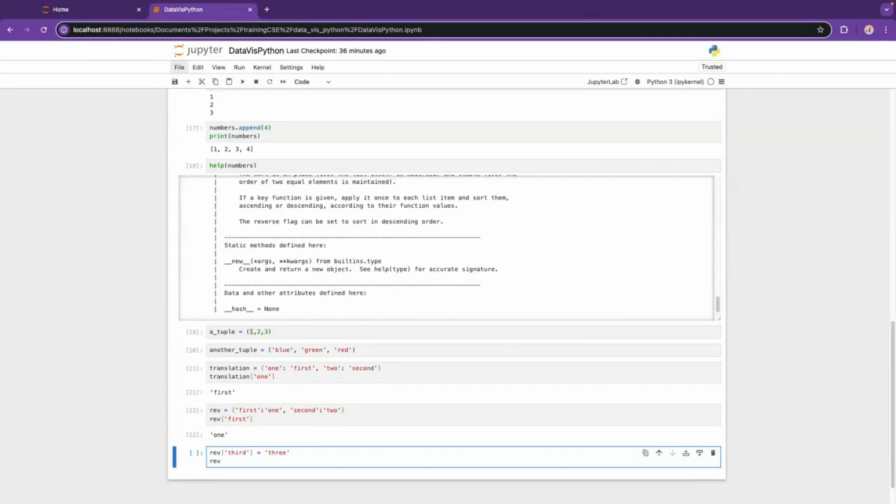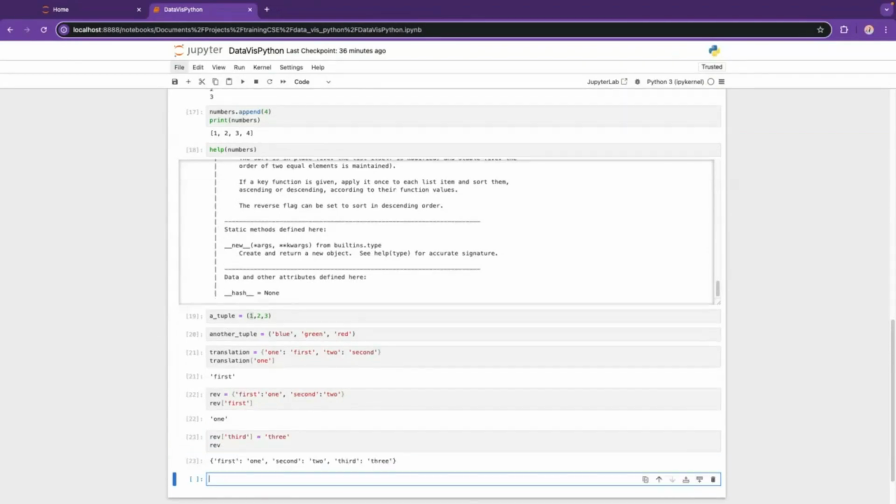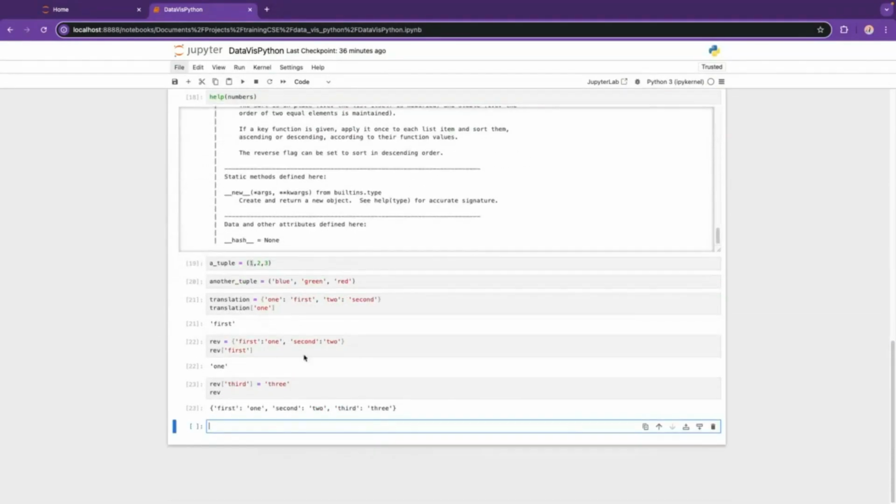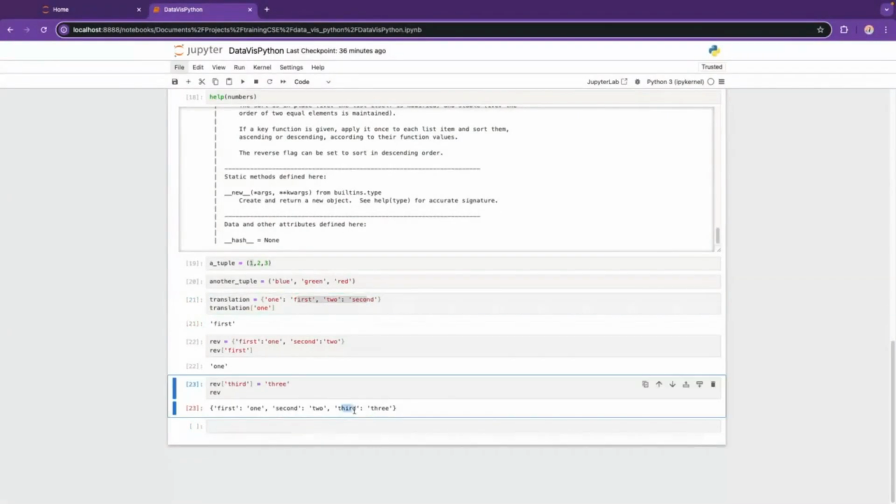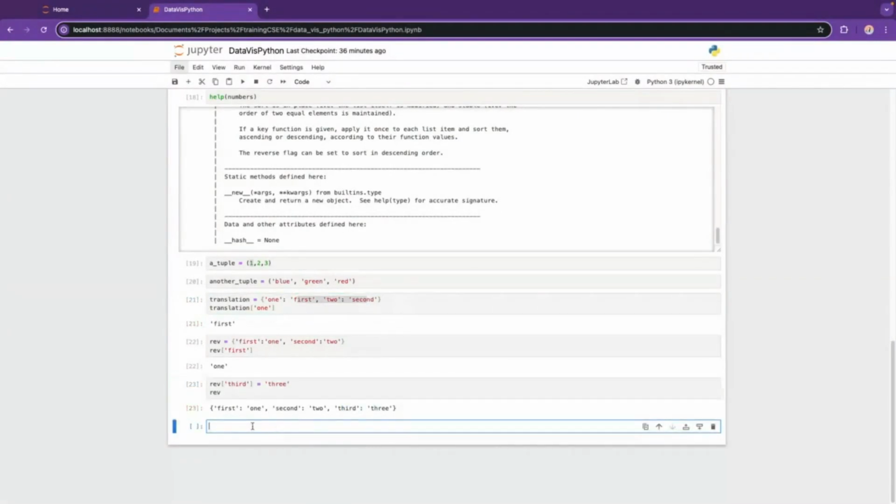And now if I type rev and get it to print out the dictionary, it should have all three of the elements. So it's got the 2 that I assigned it originally, and then this third one that we added here. Using for loops with dictionaries is a little more complicated than what we saw with the lists. We can do it in 2 ways. We can do it this way.